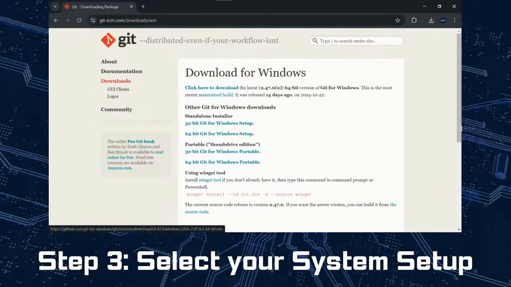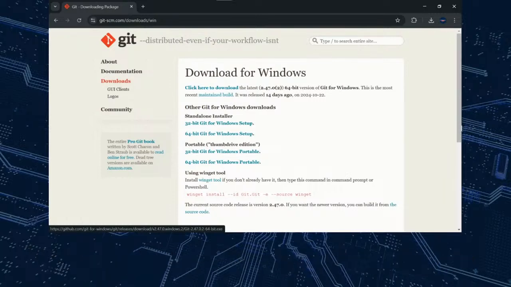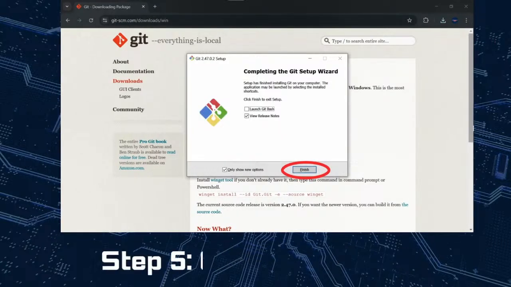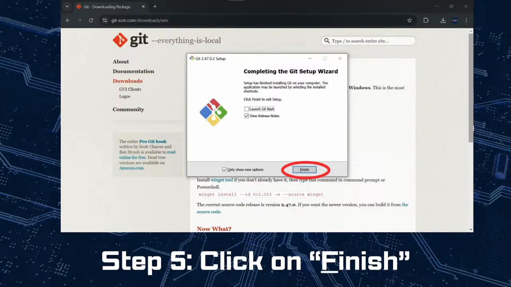Then you're going to select your system setup for Windows, because I'm installing it on Windows. You're going to choose whether it's 32-bit or 64-bit. If you want to check this, go to your control panel and search about on your laptop. Once it's downloaded, you can click on install. And then step 5, click on finish. And that's how you have Git Bash on your laptop.